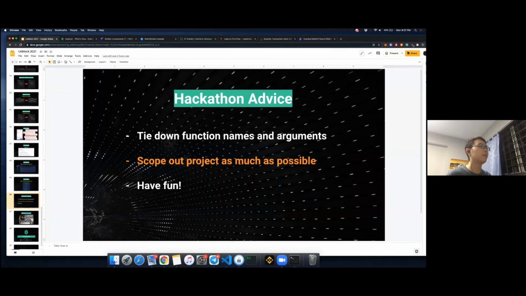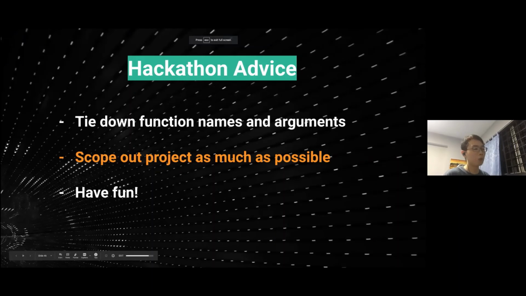And finally, some hackathon advice. You have, I think, 9 to 10 days to build a product. My recommendation, number one, for the smart contract developers: tie down the function names and arguments, because those will be called by the front end. The front end developer will know what functions and arguments to plug into his buttons, so try to confirm what those function names and arguments are as soon as possible.